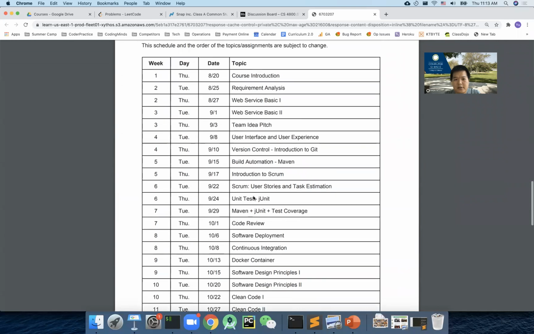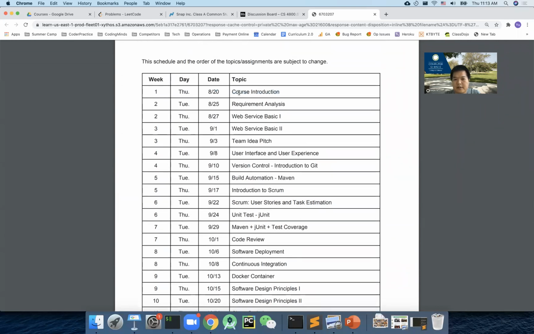All right, so we start with an introduction. Next time I'll talk about requirements. And then after that, I will give you some basic material on web service development, because most of you have never learned that before. So there are a lot of new things to learn. And then I'll ask everyone to pitch your ideas. And then we'll talk about some of the UI.